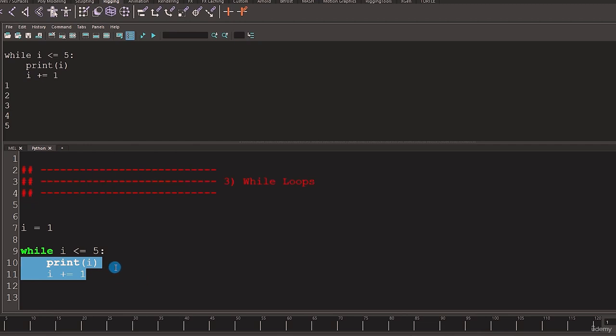The print statement prints the value of i, which is currently 1. And then the i += 1 statement increments i by 1. Now this will increment all the way up to 6, at which point the condition becomes false and the loop terminates. So it's going to terminate once it gets to 6, printing out the first 5.